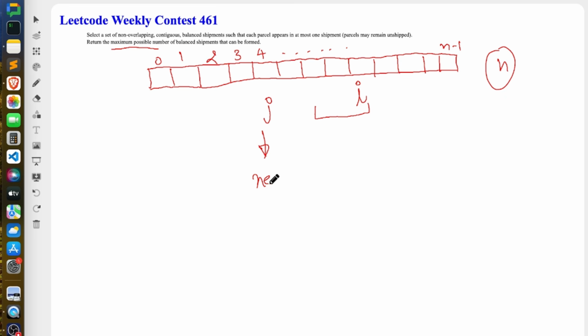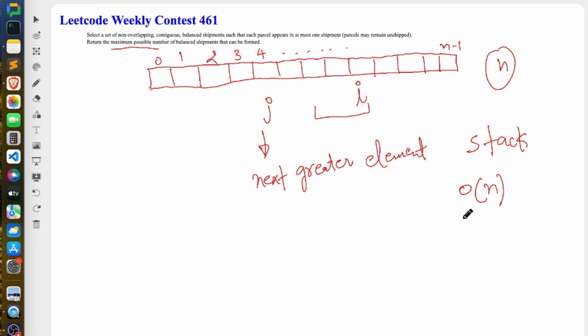This is my next greater element, and this can be found using a stack in amortized complexity of order of n. Because if you go with a brute force approach, it would be order of n square, or n log n maybe, but n log n would still be fine. But with the brute force approach, you would end up having an order of n square solution, so that is not optimized. So we will use a stack here.